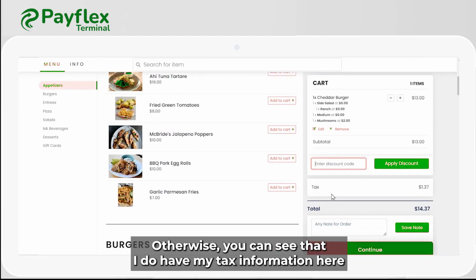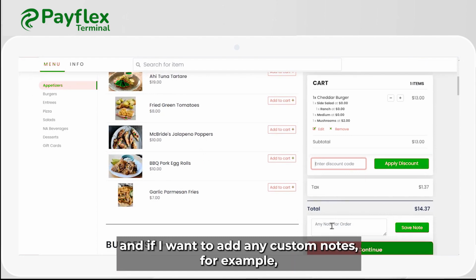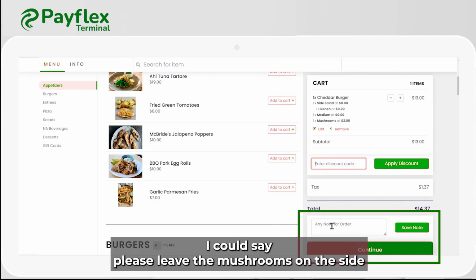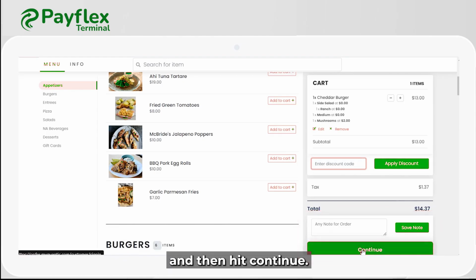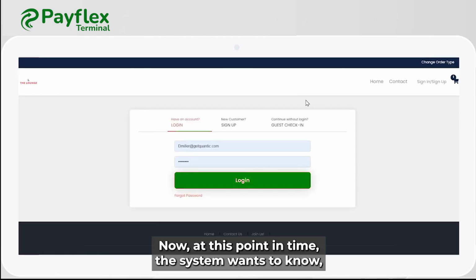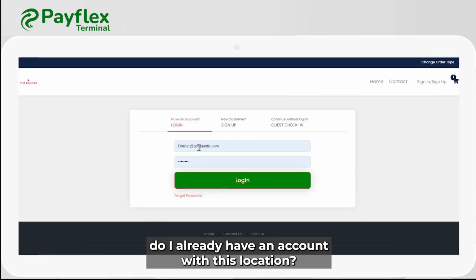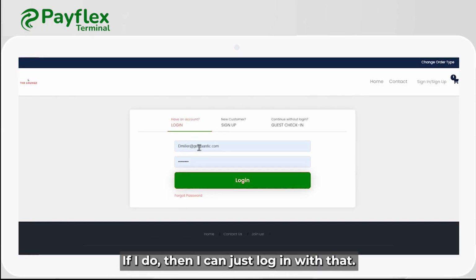Otherwise, you can see that I do have my tax information here. And if I want to add any custom notes, for example, I could say, please leave the mushrooms on the side and then hit continue. Now at this point in time, the system wants to know, do I already have an account with this location? If I do, then I can just log in with that. Or if I don't, I can become a customer.